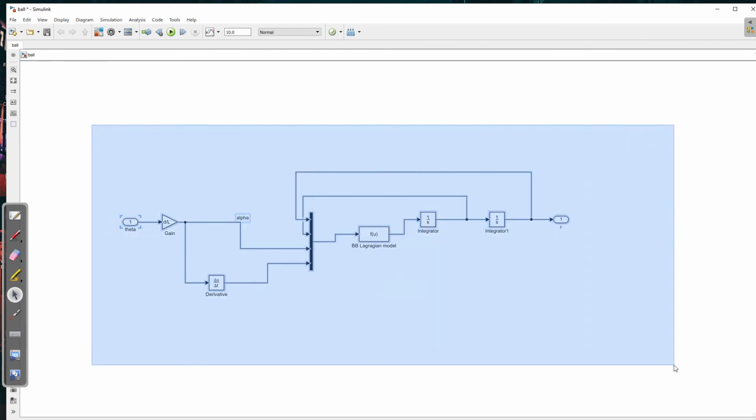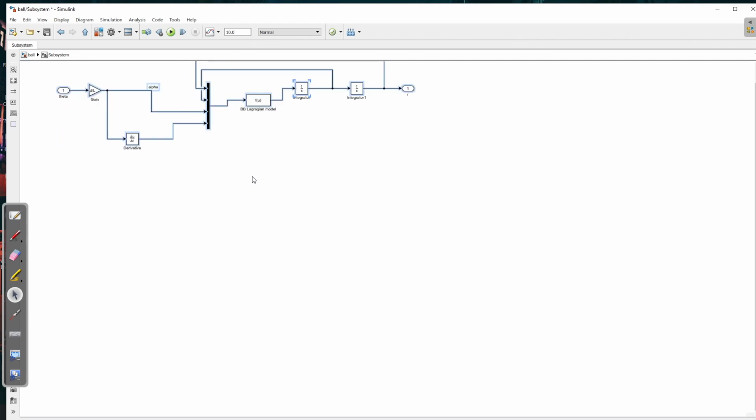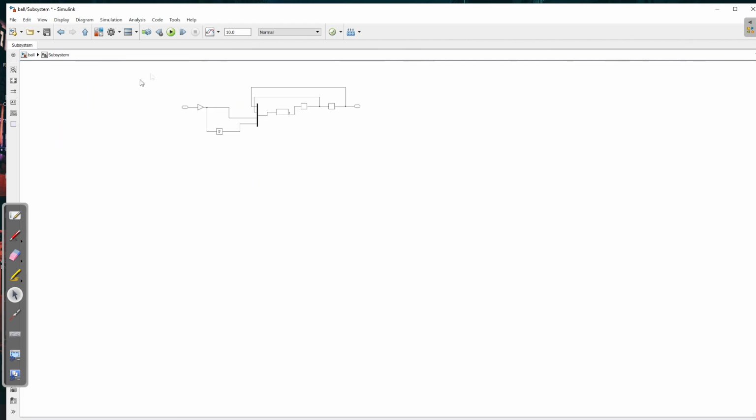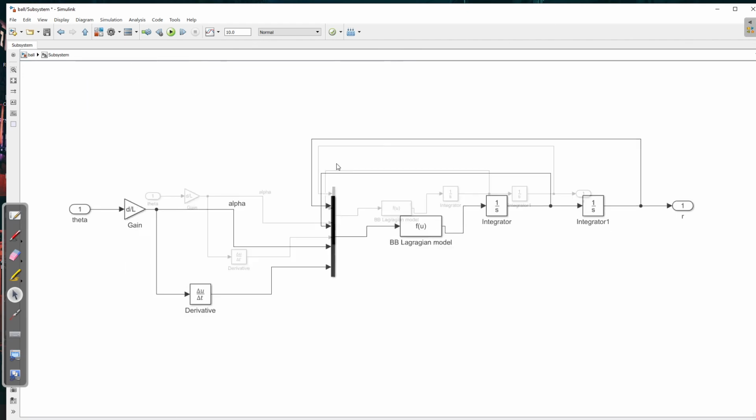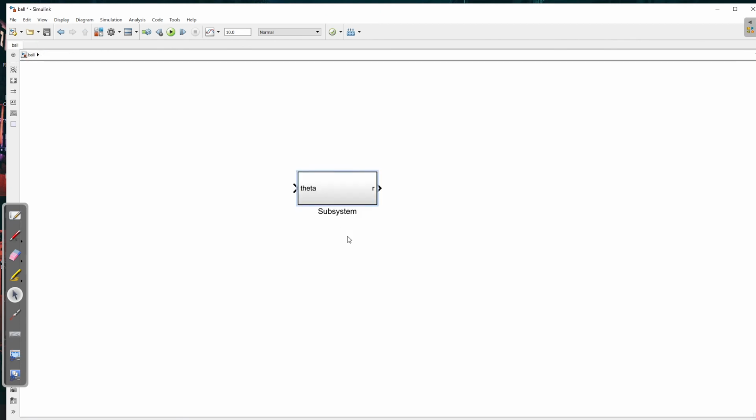Now we can make all of this into a subsystem. So select all of it, press Ctrl X, it will be cut. Click on the screen and just type subsystem. Yes, we got a subsystem. Double click, delete this, and press Ctrl V to paste our subsystem. So it is complete. Here we can see that it has become a subsystem. Now let's go back. So we can see that theta is the input, ball position r is the output.